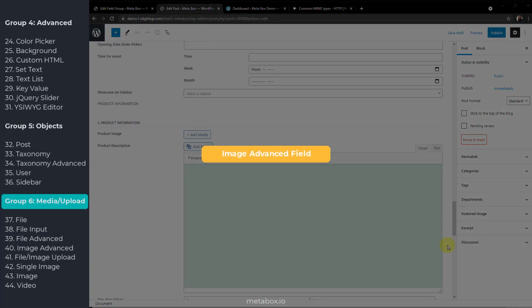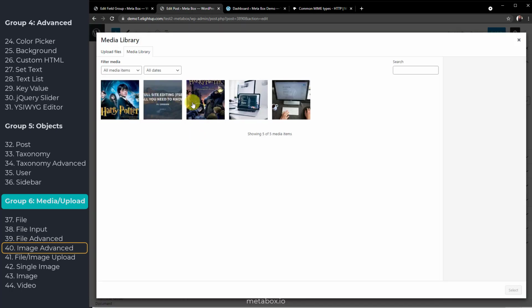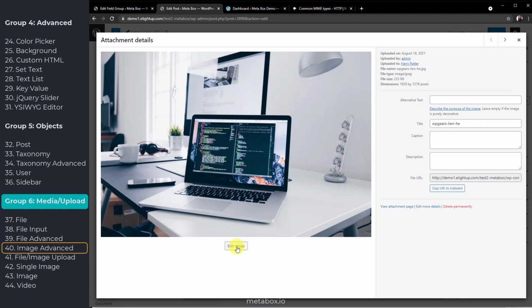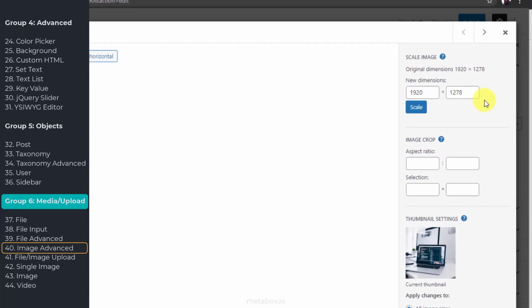If you want to create a gallery, use Image Advanced. It allows you to upload multiple images. There are some options like in the File Advanced field, and the image size option in addition.